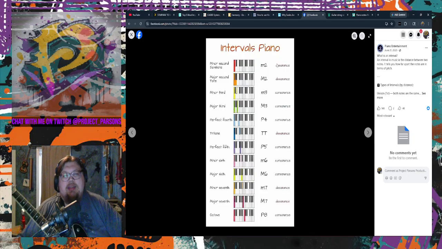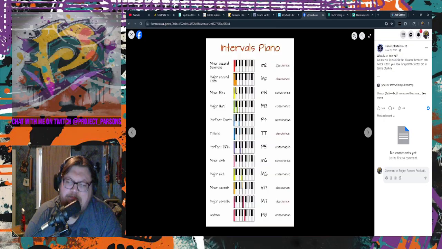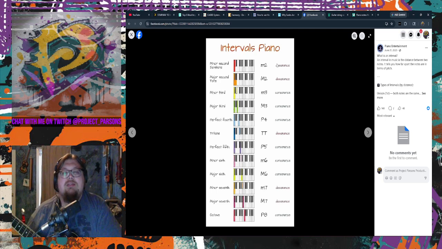A major second, they have it classified as a dissonance here. I don't really agree with that. It is a dissonance because it is a small interval, but it's relative, and that's what I have a problem with. To me, a major second is more consonant, more pleasant sounding, than a minor second. So it's just a hierarchy of dissonance and consonance. A minor second is very dissonant. A major second is less dissonant, a little more consonant. Still kind of a crunchy sound.